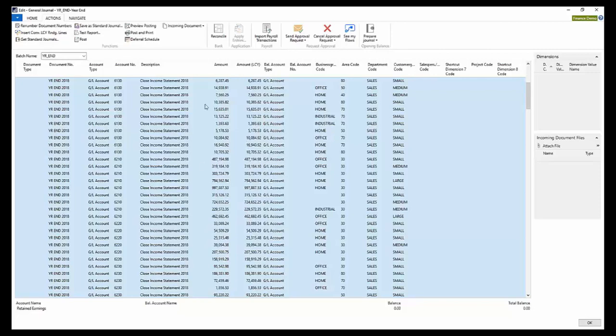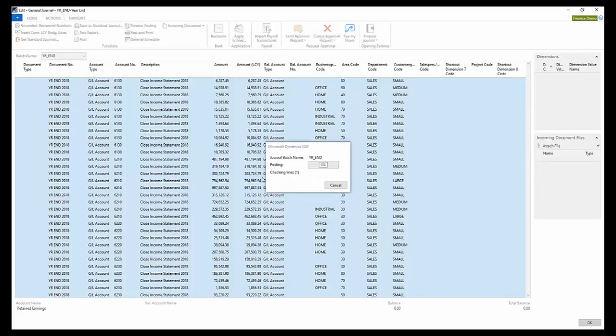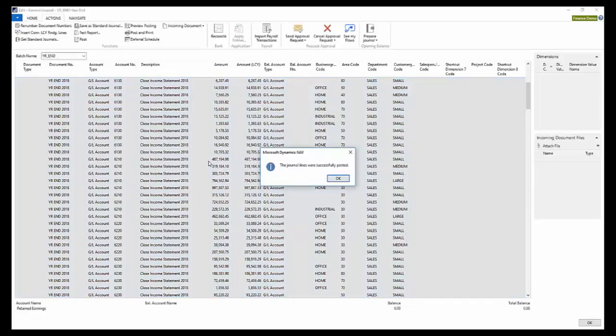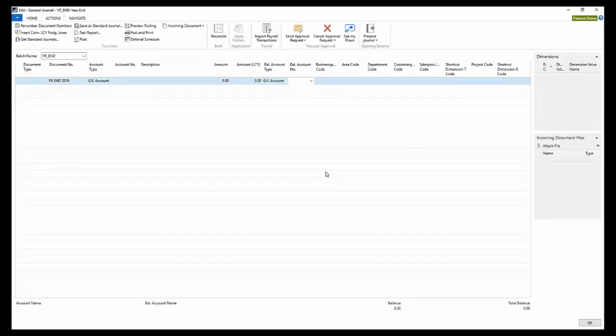So if we're happy, we can simply, as I say, just do post. So I will do that. And it's obviously checking those GL accounts, checking for the dimension control, are the dimensions there, in order to be able to close those entries and then post to our retained earnings. And my journal has been successfully posted.